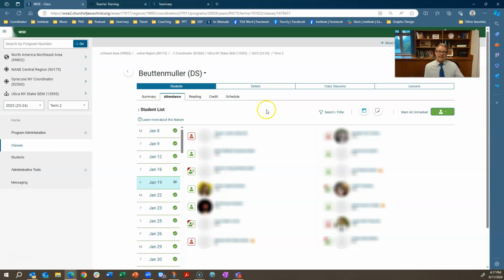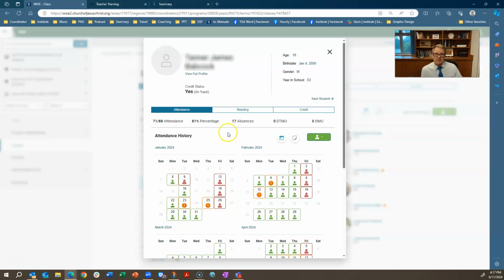If you need to adjust an individual student's attendance, you can click on that student's name, and you can see right here the calendar and all of the days of seminary for that student and whether they were present or absent or tardy. To change anything, again, you just click on this button up here, select present or absent or tardy. Or, for example, if they've made up an absence or made up a tardy, you can select one of those and then just click on the date to change it.